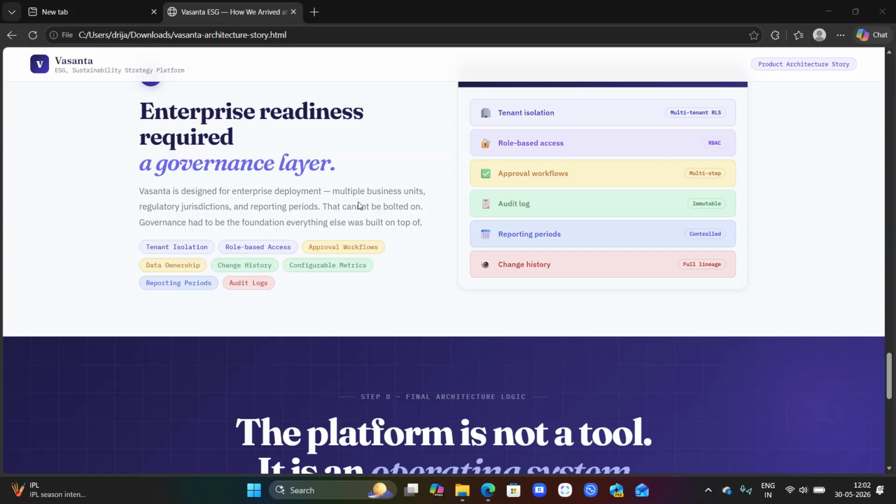It is on that same basis that Vasanta is designed for enterprise deployment. Multiple business units, regulatory jurisdictions, and reporting periods are taken into consideration. We can have tenant isolation, role-based access, approval workflows, audit logs, reporting periods, and change logs, where the tenants are properly isolated, role-based access is provided, approval workflows are available, data ownership is clear, and configurable metrics so that you can design your configurable ones. And one metric can be consumable by multiple frameworks. All those things come into the picture so that proper governance is in place for your ESG requirement.